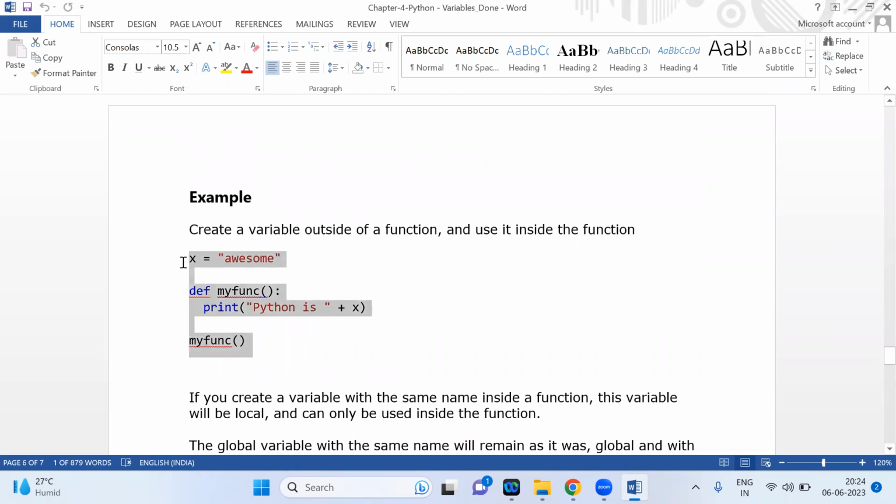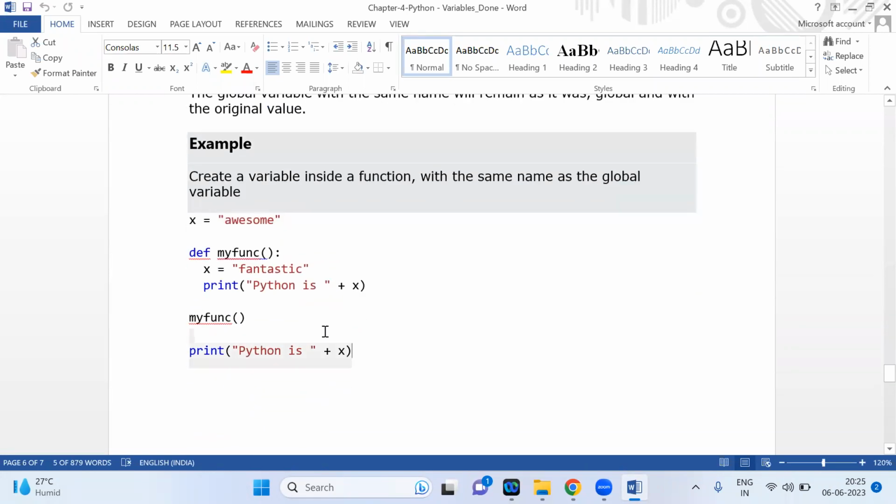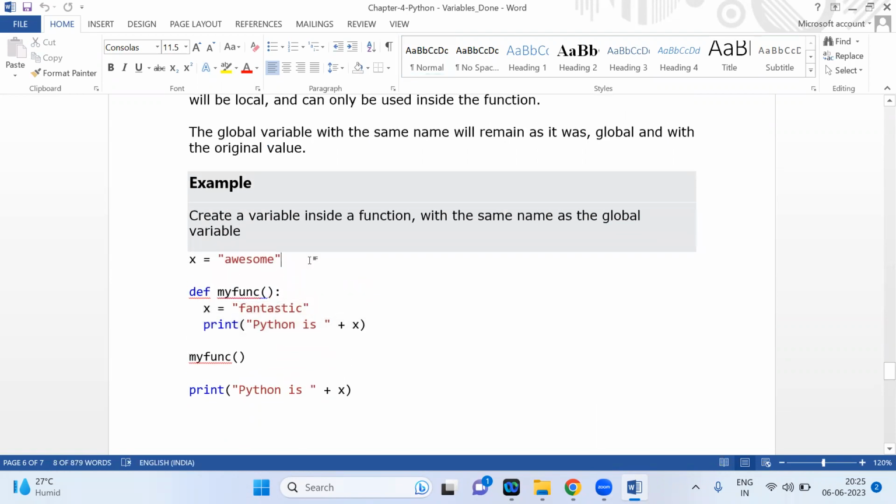This program we have also discussed. This is a global variable, which can be accessed inside the function and outside the function also. Yesterday I explained to you how to do that. Then we discussed the local variable, and then x equals awesome is the global variable. x equals fantastic is a local variable. So when you write this print, it will fetch data from inside the function only, that local variable.